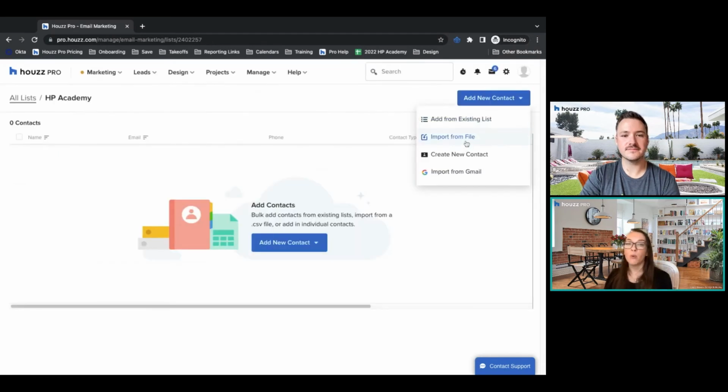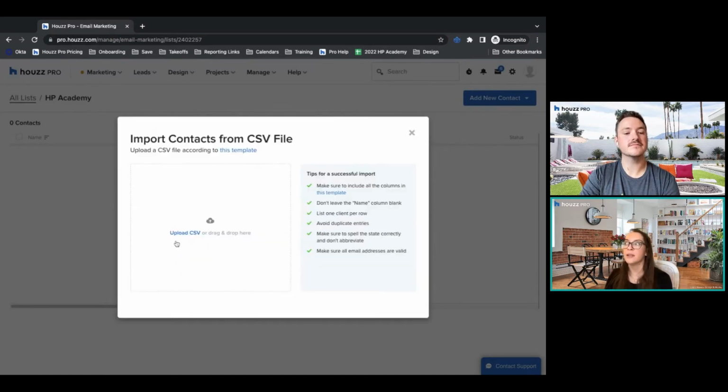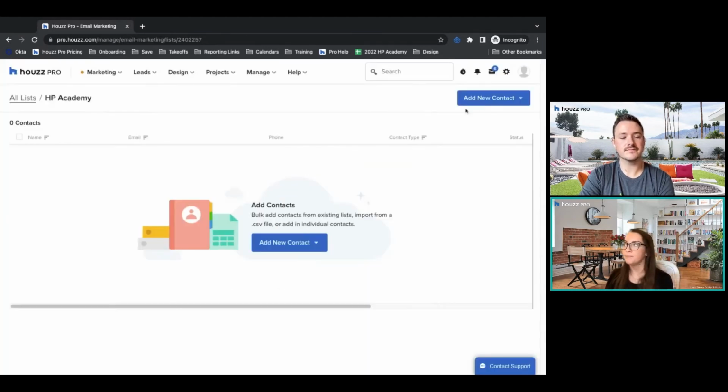You can also import from a file. Again, this is going to be that CSV file. It will ask you what list this is going to be added to. So if I want to add it to clients, I'll just have to click continue. Now it will give me access to this template. Again, just want to make sure that we're following the template exactly, down to capitalizations, even spaces between the words. And then you just upload this file. It will pull in all of those contacts for you, line item by line item.